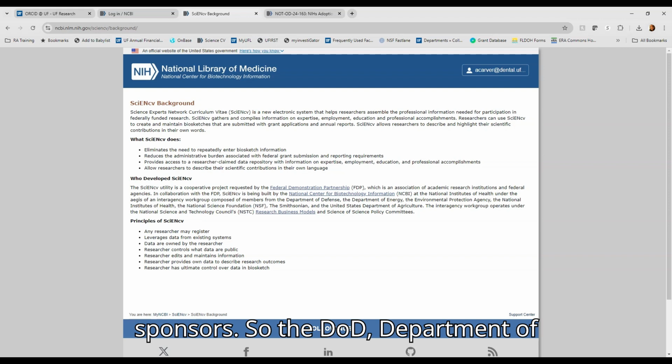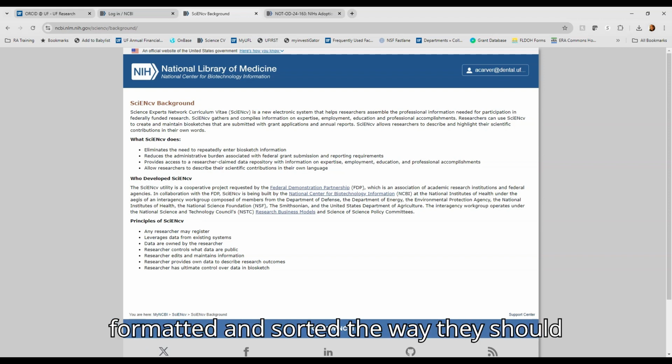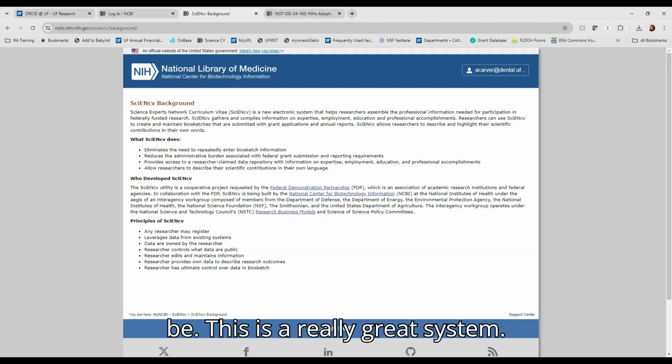So the DoD, Department of Defense, the Department of Energy, Environmental Protection Agency, NIH, NSF, the Smithsonian, and the USDA are all part of this working group that developed this system. I don't think the system is going to go away. I think it's only going to, I guess, grow in popularity among the agencies because it is so intuitive. It's going to guarantee your information's correct and things are formatted and sorted the way they should be. This is a really great system.